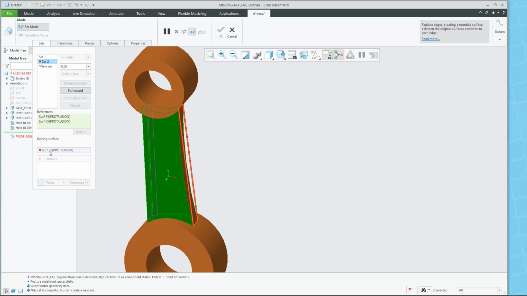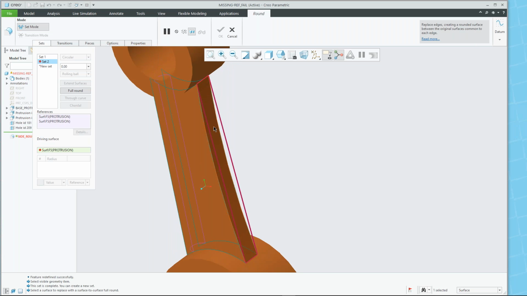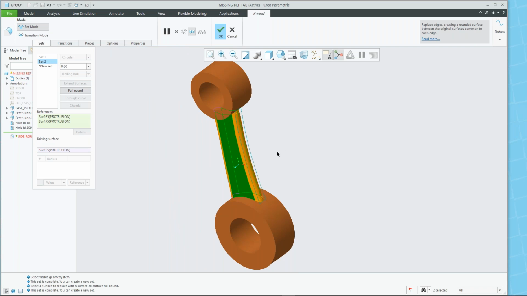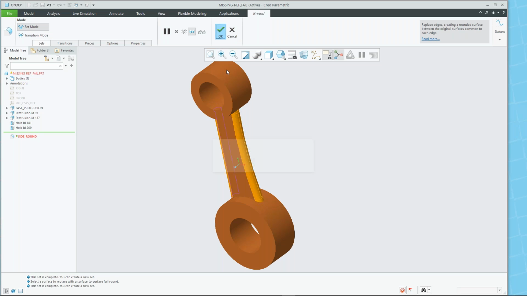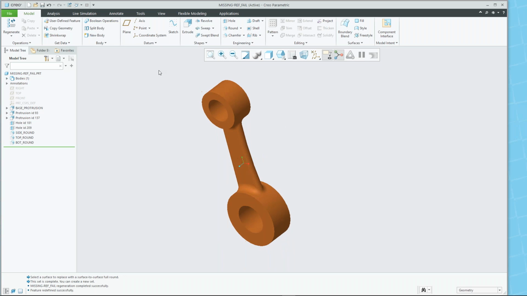And then even down in the references area, it shows me that the driving surface with this red dot is the item that is missing. As you can see, once again, it's still highlighted on the screen where that surface used to be. And now I need that surface to be here. Once I do that, it now goes in and replaces that feature. And now it can go through and regenerate that properly. And all the subsequent features will also regenerate at that point. So very simple.